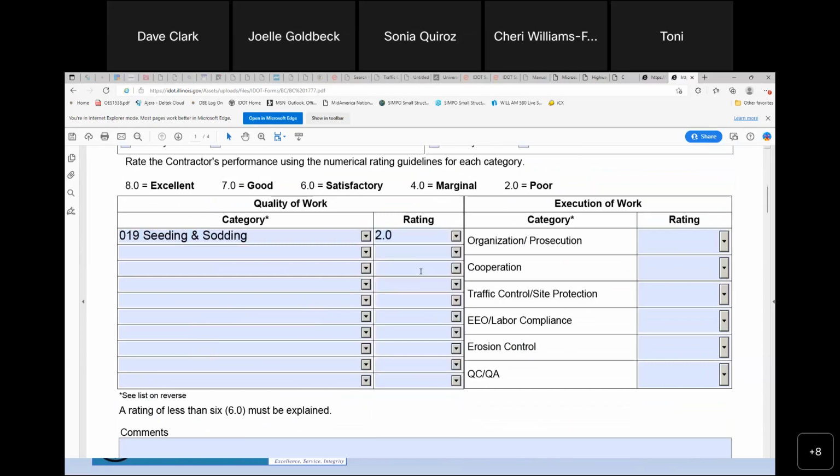I can tell you right now, you don't want a 2. What you want is something that is 6 or above, because these lower numbers are going to hurt your pre-qualification if you're pre-qualified with IDOT, and your ability to do work. So you always want to be sure that your work is up to snuff, it's being done by the spec, you have the right materials, you're getting it done properly, you're not late. All that type of thing.